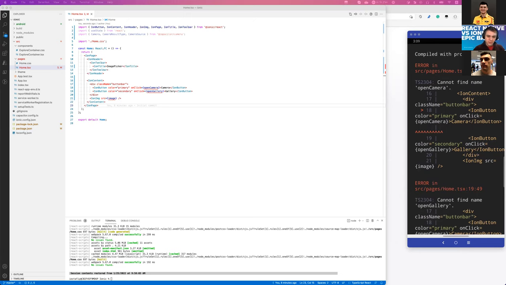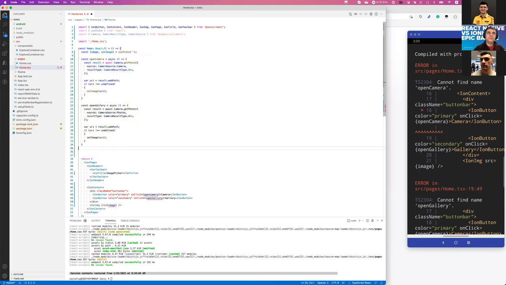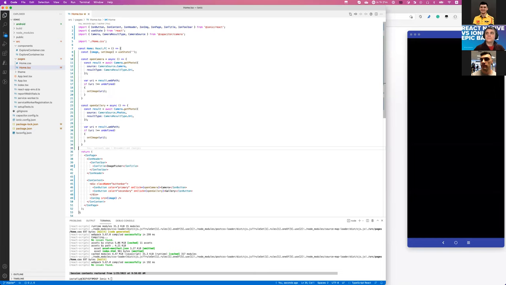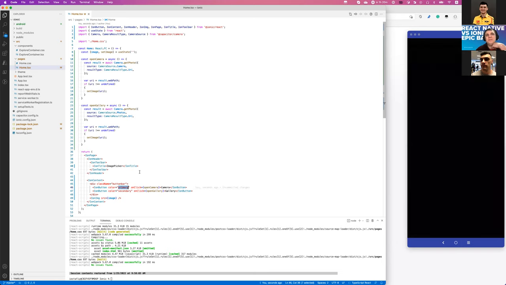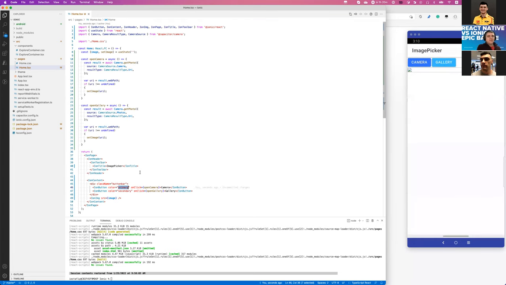Let me quickly open that camera. It's also not very interesting code, so I copy paste it here. Basically, we have the same state here with useState for the image. Instead of an image, we use the ion-img component that will use the source image. Also, we have two buttons. Instead of using a button, we use ion-button. We also put some already built-in themes. It already supports themes, and we have primary, secondary, and so on.